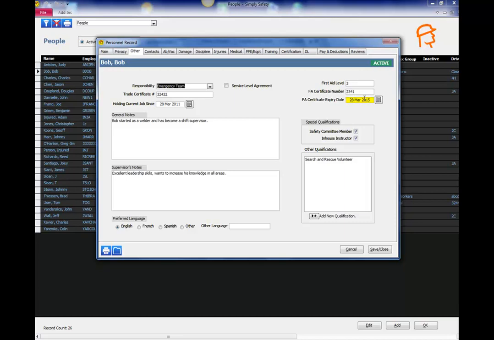Again, these canary yellow fields feed into the Simply Safety alert tracking system. So if you fill this date in, you'll be able to get the expiry date of all your first aid attendants. Please notice this area to the bottom right, Special Qualifications. This is an optional area, but you may find it very useful.